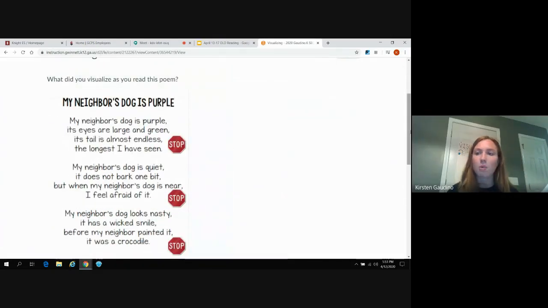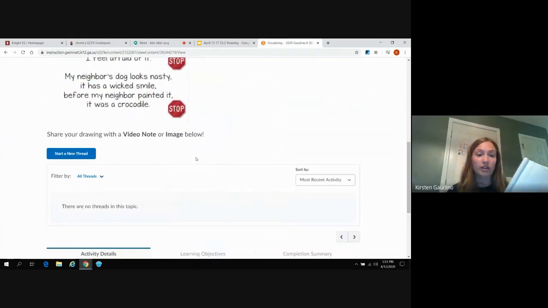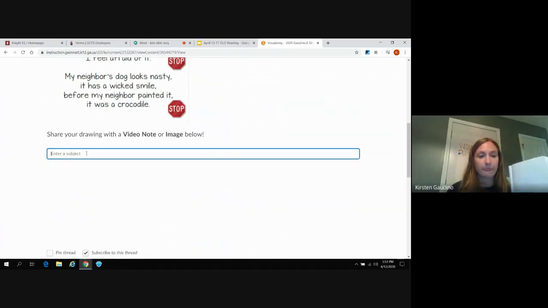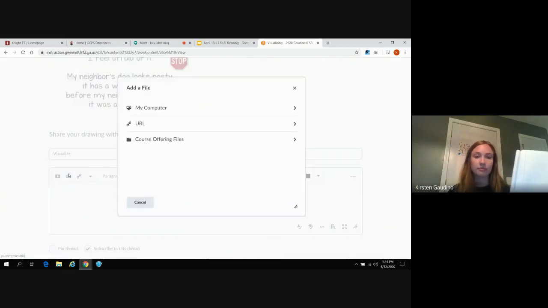But you'll see the poem and you're going to actually get to share your drawing. So here's what you do. You'll click on Start a New Thread. You can title it however you want to title it. So you might call it Visualizing. You might call it the name of the poem. You might say Visualize. Now, if you want to show your friends in your class a picture of what you drew, you're going to press this picture icon.